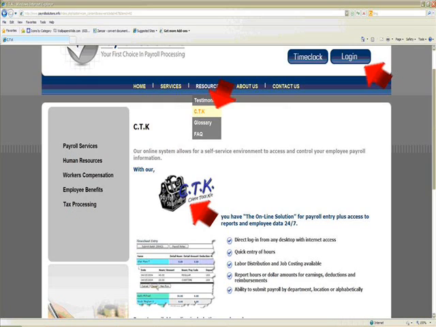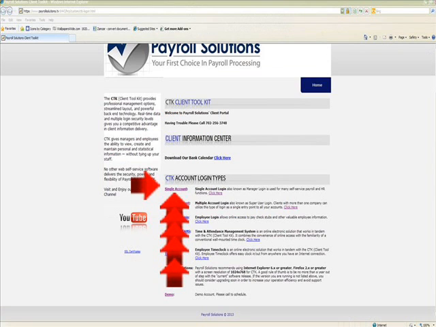You may also use the Client Toolkit in the purple lettering or the CTK logo. For training purposes, please use the CTK logo. There are a few different types of logins. Your type of login is based on what services you have here with us at Payroll Solutions.